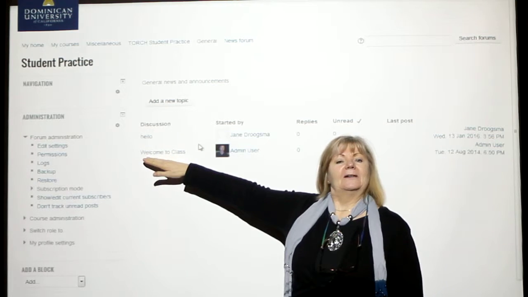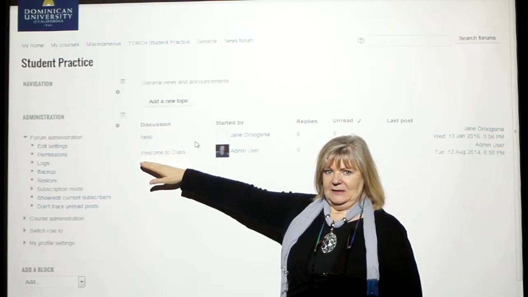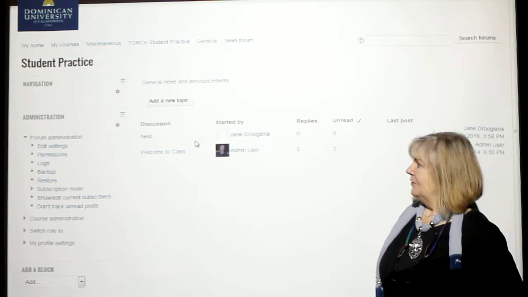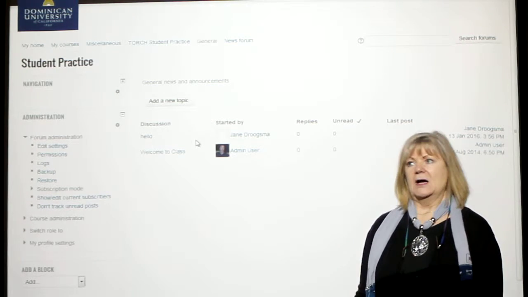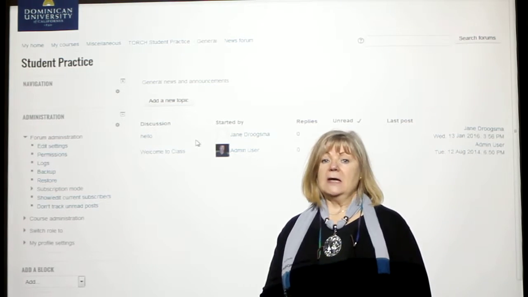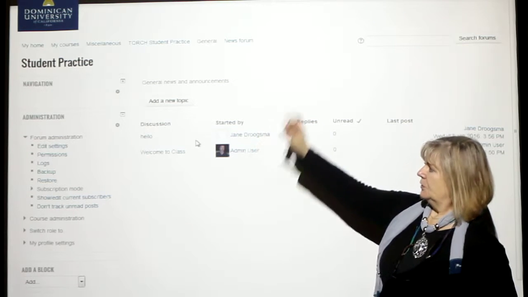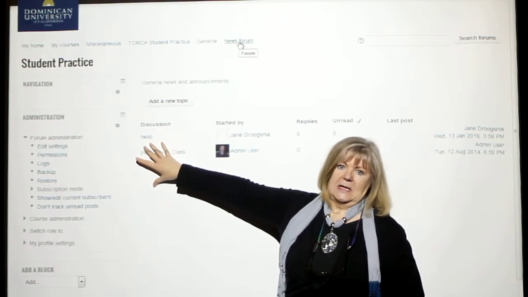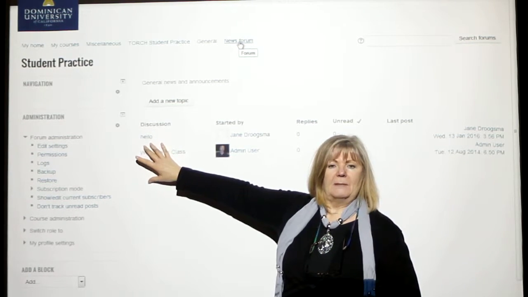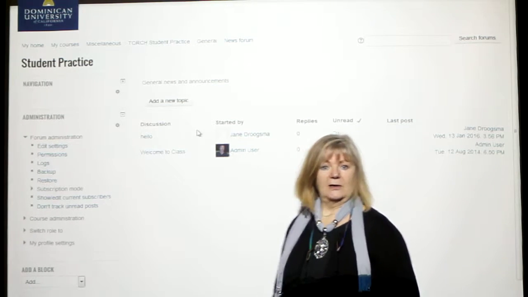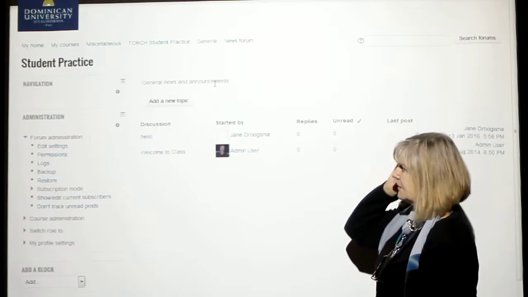So it does keep a record up here so that you can always see what was sent to the students. Sometimes you may have a student who says, well, I don't use my email, or I never get these, I didn't see it. Remind them they can always come into Moodle, click on News Forum, and read the assignments or read the messages in here, because it keeps a record of it for you. So that's the news forum.